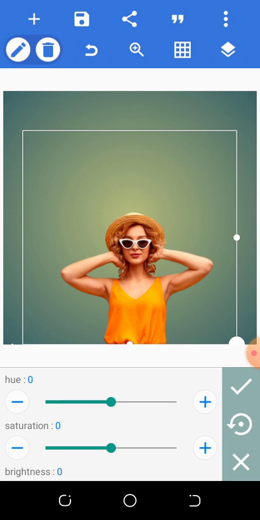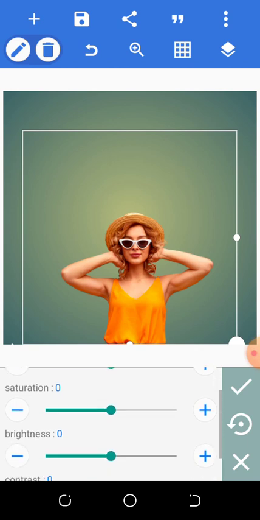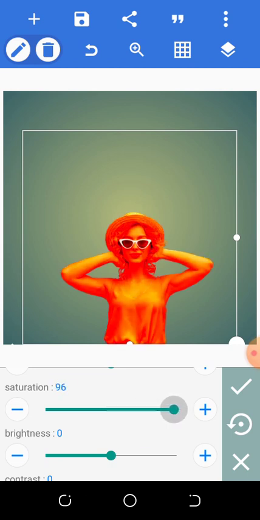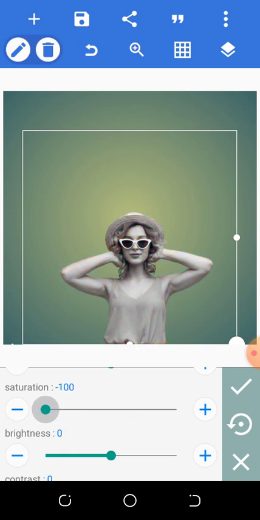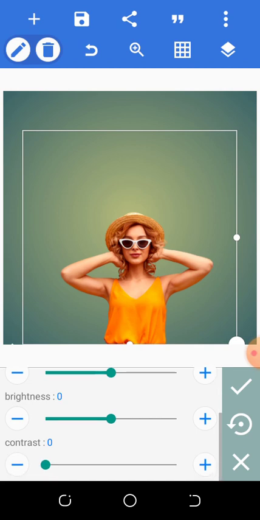Saturation is like you are trying to make it brighter. You see, increase the saturation. When you decrease it, it will become gray. This is what I was trying to explain to you yesterday. So we don't need it for now.